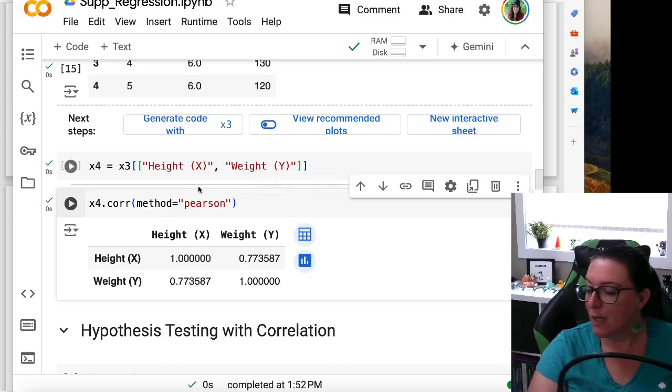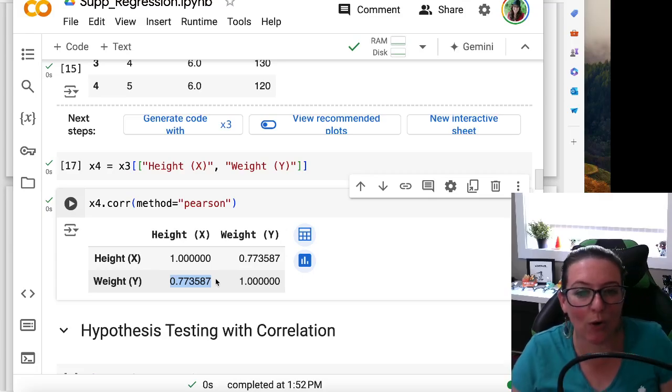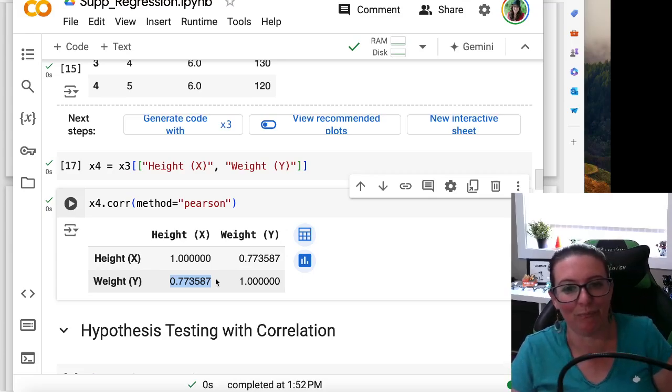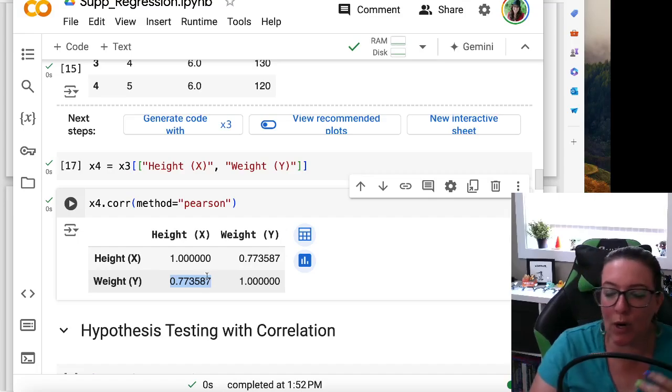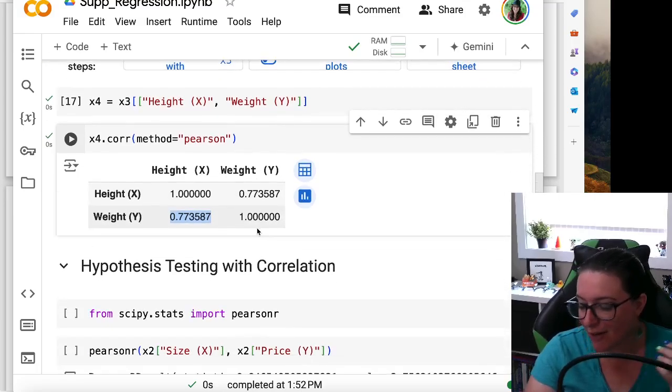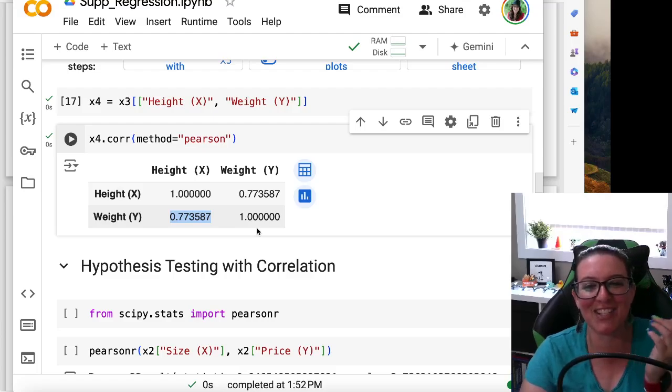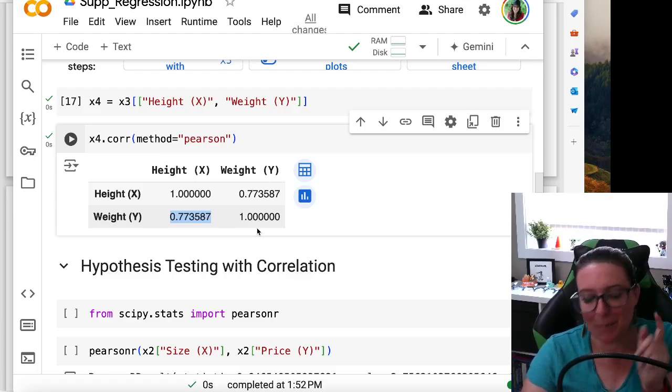And there we go. So we have our correlation, our Pearson product moment correlation, 0.77. Now that we have this information, we then want to do a correlation test. How about a correlation test in Python?